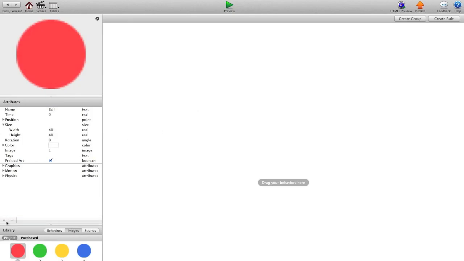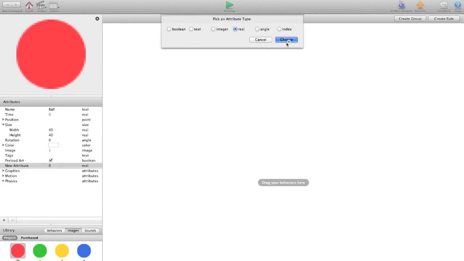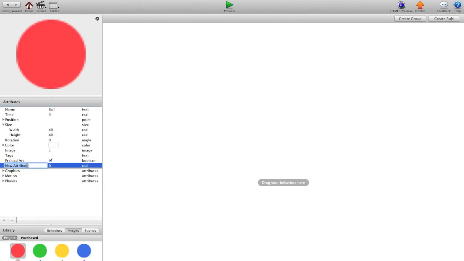And now we're going to create a self attribute. It's going to be a real attribute. We're going to name it current color. And so when this ball spawns, we want it to randomly pick between the 4 different colors. So we're going to do that by going into behaviors. We're going to drag in a change attribute behavior.